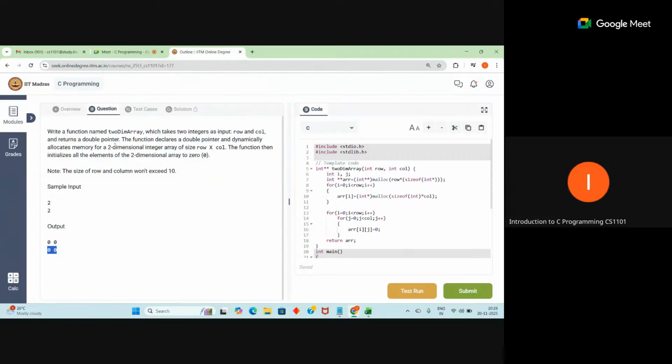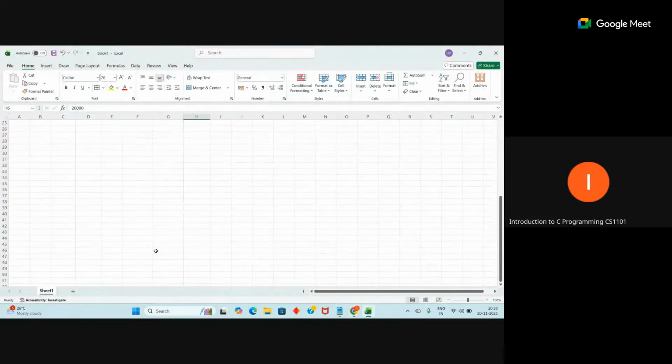Okay. So you are asked to write a function. 2dim array is the function name. That function will take 2 integers as input, row value and column value. It is taking row and column as input, and it is returning a double pointer. Double pointer means, how will we take that? Yes, so let us see.